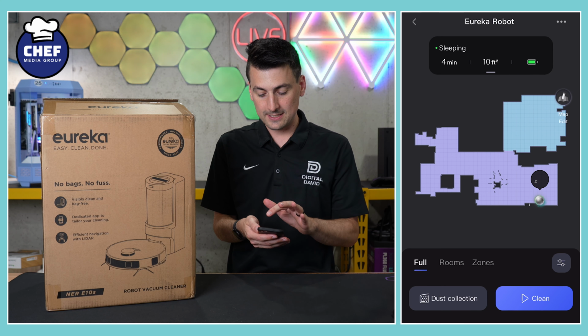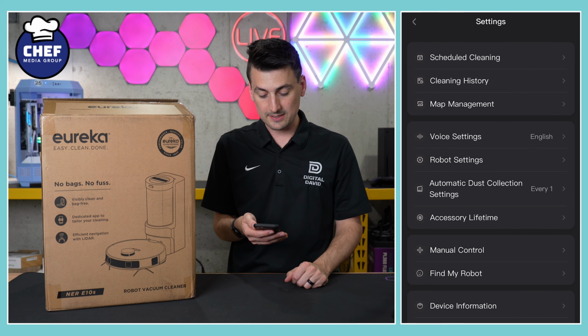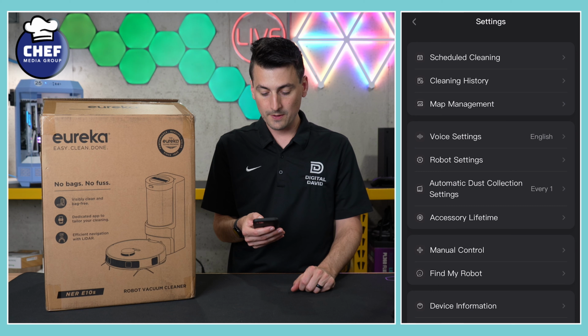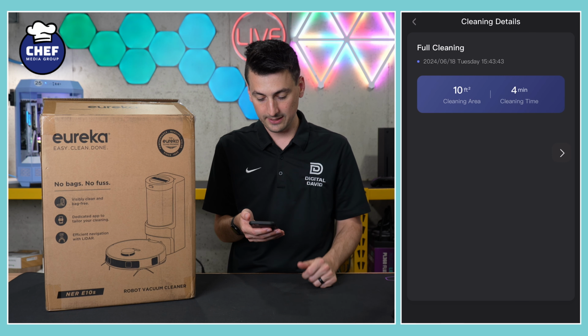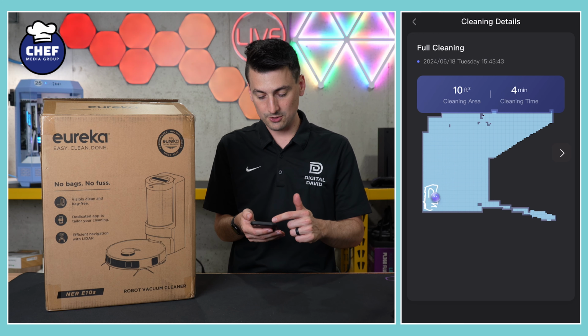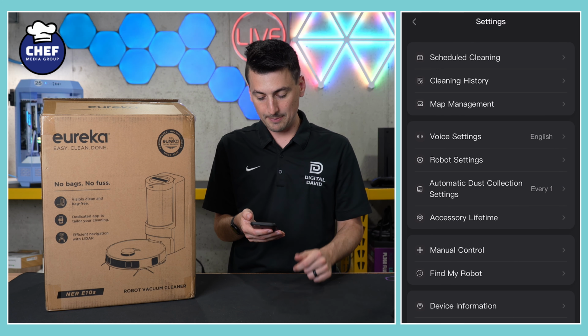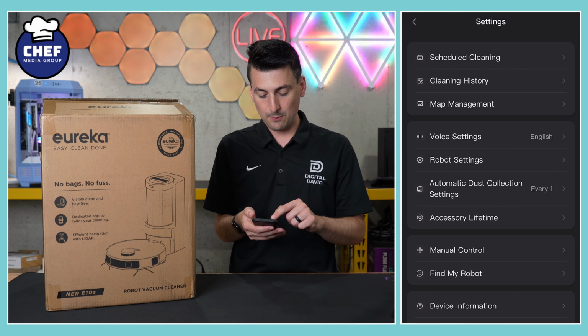And back at the screen, top right-hand corner, we have more device settings where we can set it up on a schedule. We can view our cleaning history with a nice rundown and breakdown of each clean. So take a look at that. Even shows you a populated map after your clean. Then we have our map management.